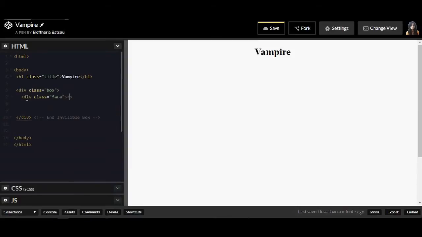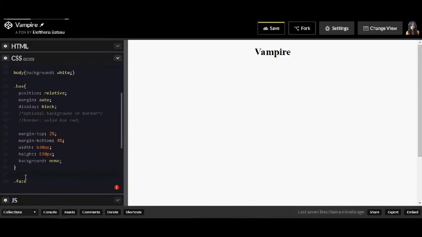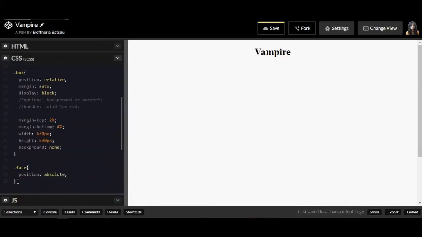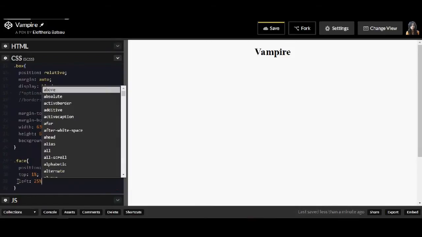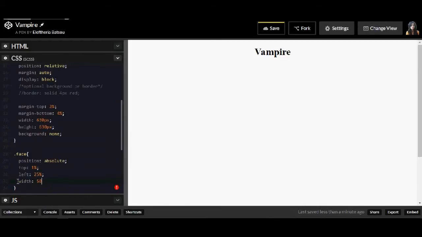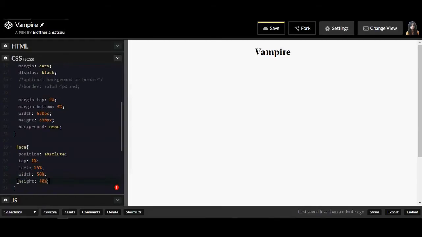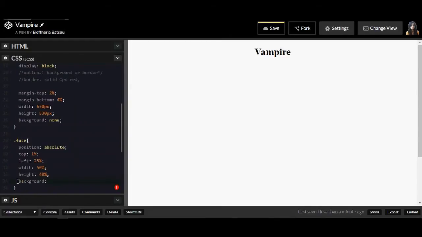And I already have in my mind what my vampire will look like, so I'm going to start with the face, and inside the class face I'm going to write the hair, ear, left and right, and then some nose, mouth, eyebrows. So now let's get started with SCSS. For the face I'm going to have the position, top, left, width and height, nothing weird here.